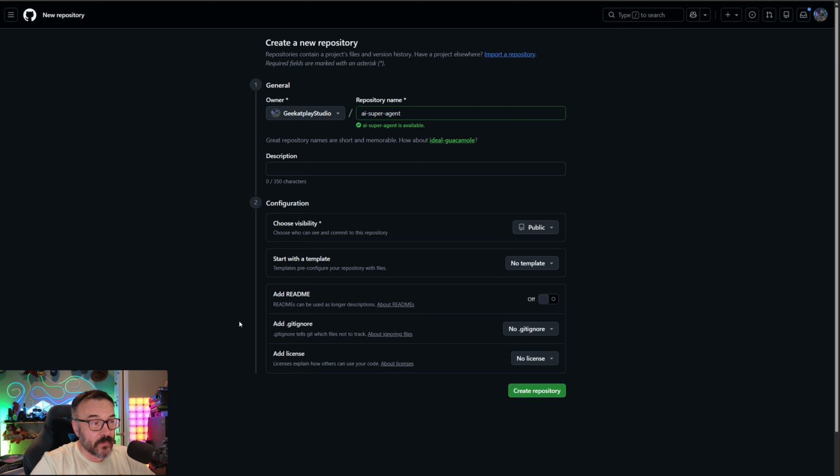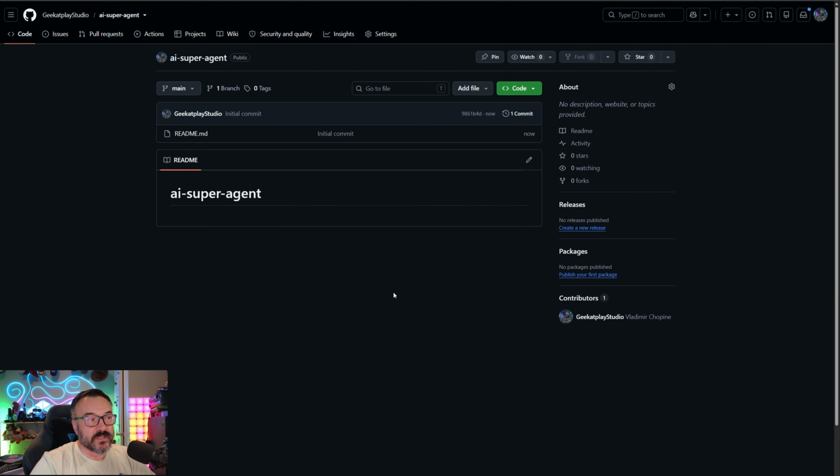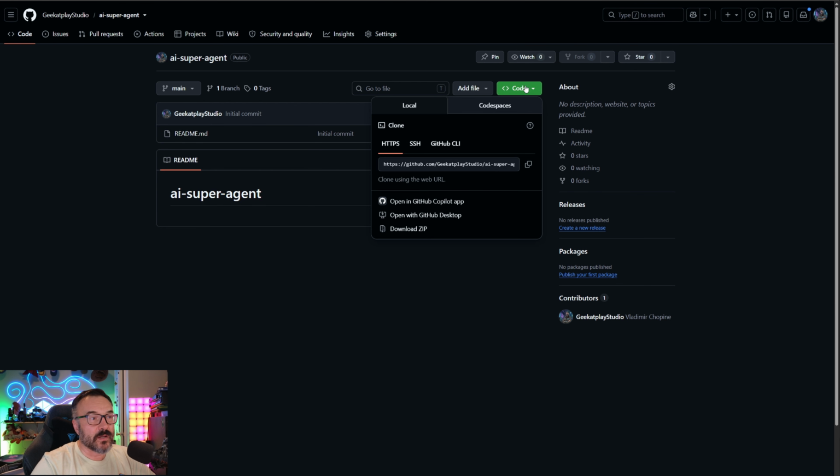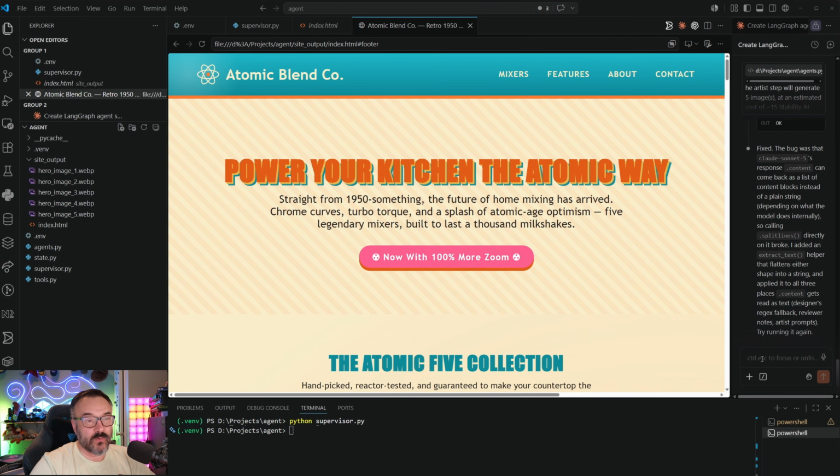We'll leave it on README. Let's create a README file. For the first one, I would recommend you do this. Okay, and we're going to create this repository. Once it's generated, here you can see it's absolutely empty. Click on Code and copy this path. Let's go back to ours.